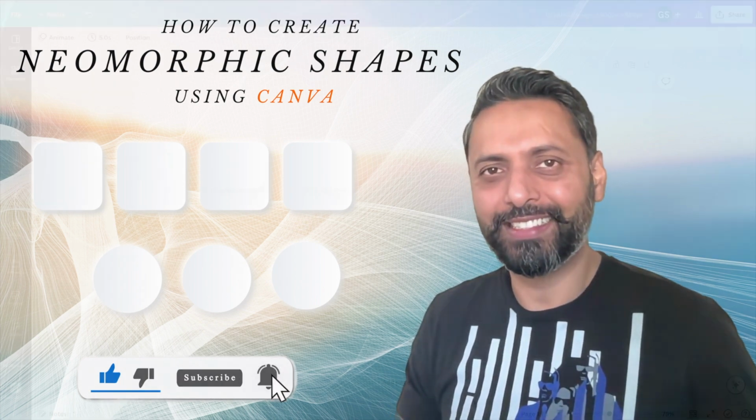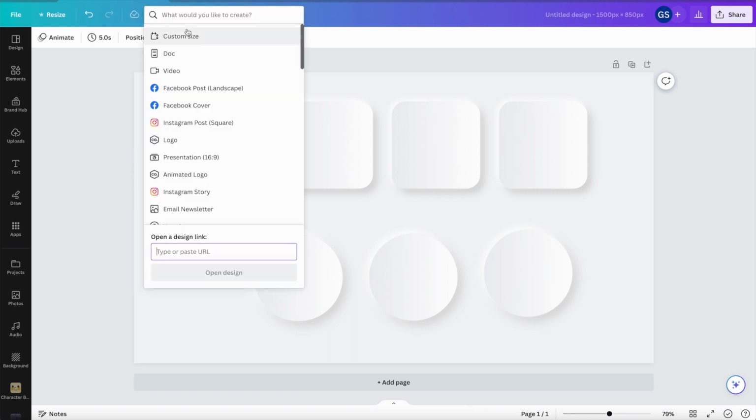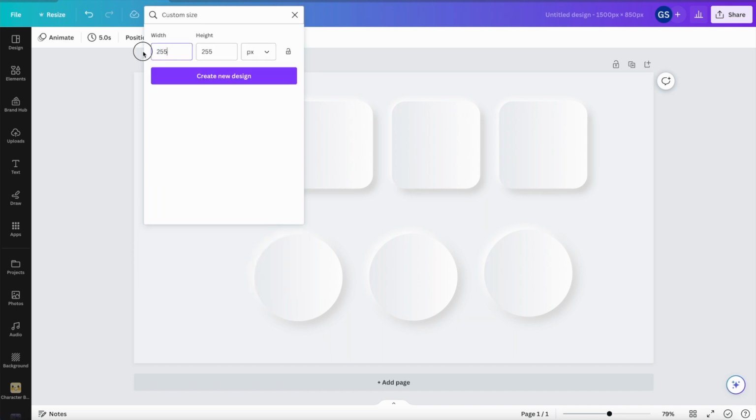So first of all, we need to open Canva desktop app. You can also use Canva cloud app if you need to, but for this tutorial, I'll be using Canva desktop app. So first of all, we will need to create a new document. You can create either a custom size or any of the standard document sizes, which are already available in Canva. In today's tutorial, I will use custom size, 800 by 800 pixels, and create a new design.